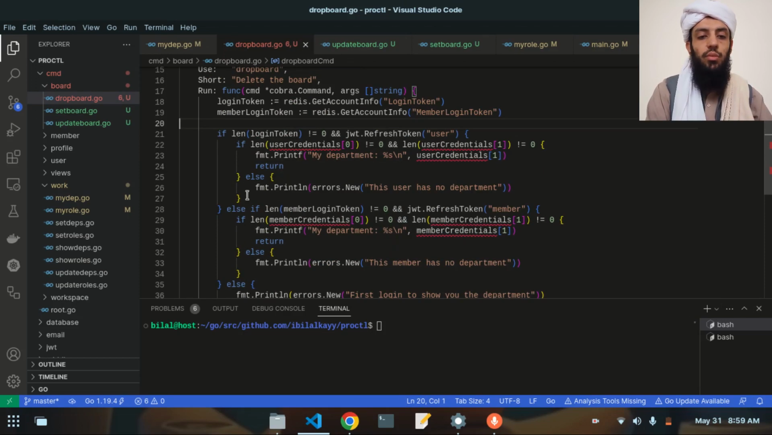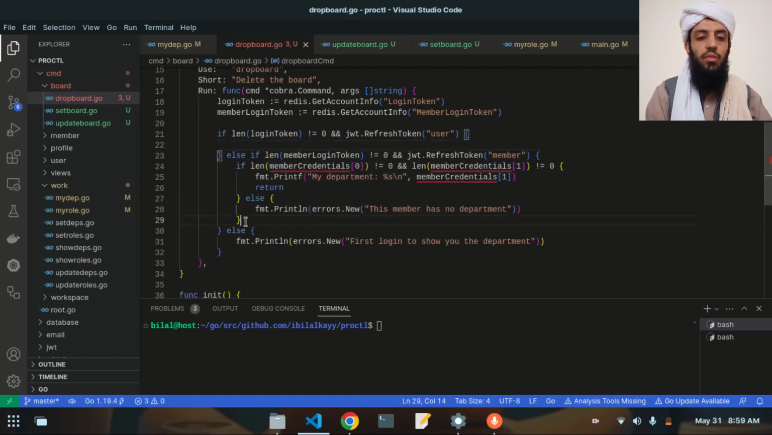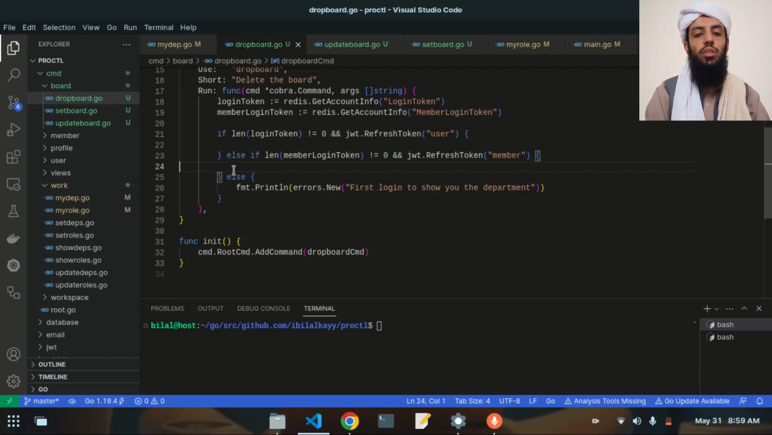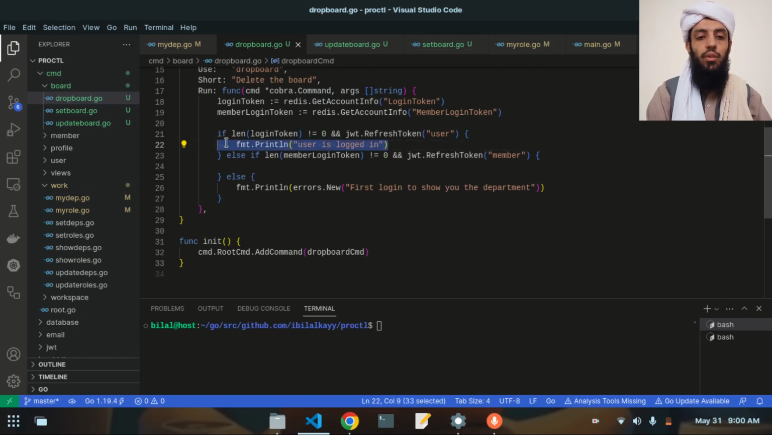And now let's remove this thing. Alright, because I don't need this. Similarly, I will also need this. So it will basically check whether the user is logged in or whether the member is logged in. So if the user is logged in, then it will give the message that, hey, user is logged in. Similarly, I will copy this message and paste it down here.